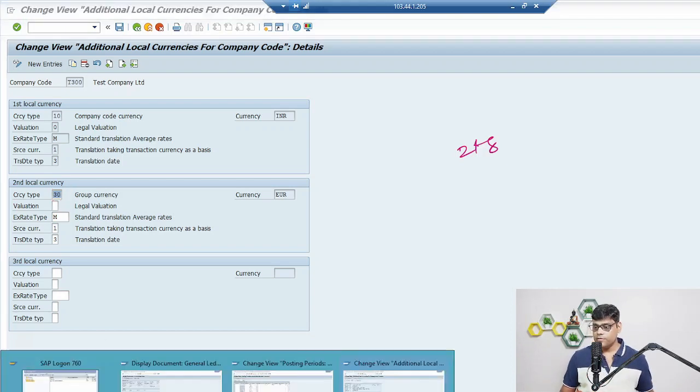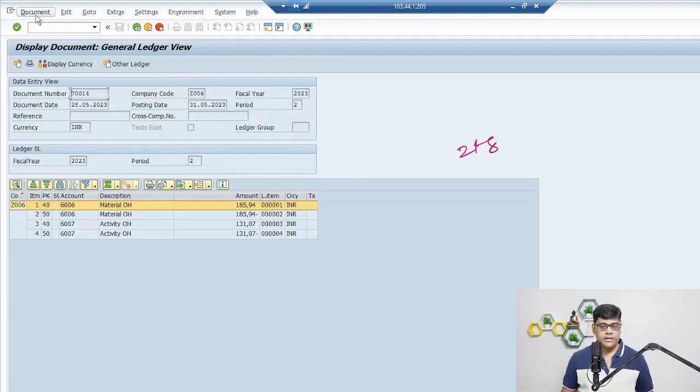So let's check that. Right now I'm in the S4 system, and here the T code is changed. So this one is your FINSC_LEDGER.